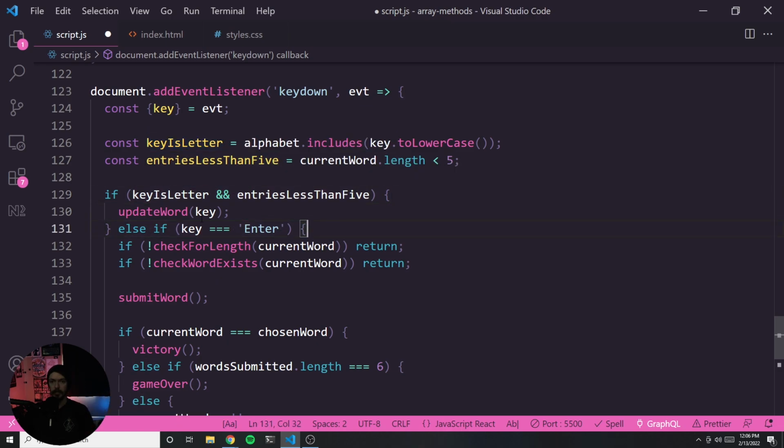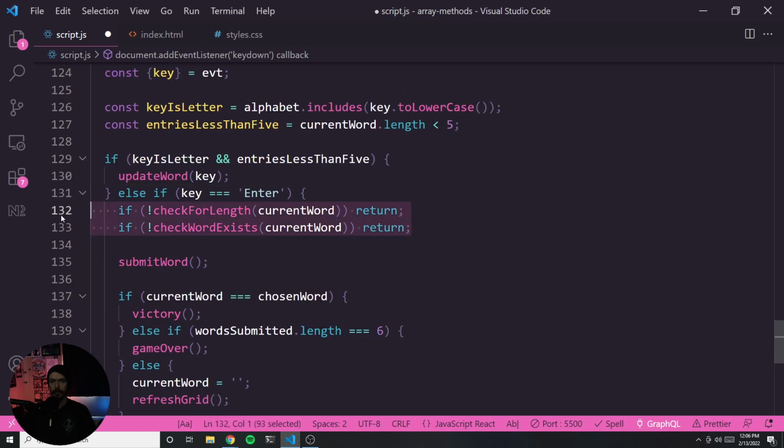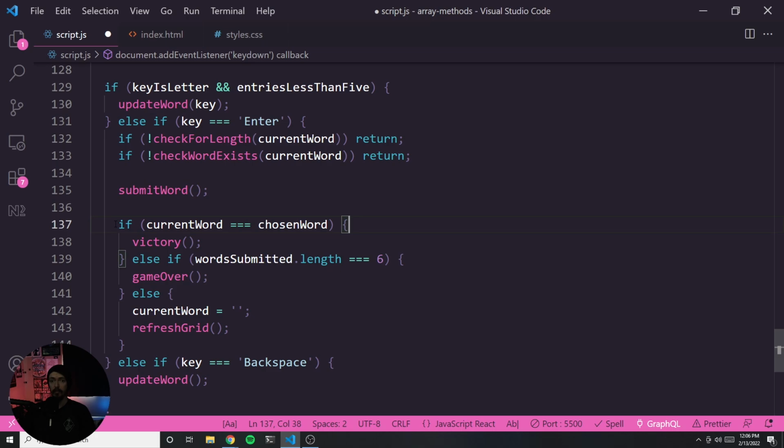Else if key equals enter, then we are doing those 2 checks, submitting the word if we get that far. Then if we do submit the word, we are saying if current word is equal to chosen word, we have a victory. If word submitted dot length is equal to 6, and this did not pass, then we know it's game over. Otherwise, we're going to reset the word and refresh the grid.